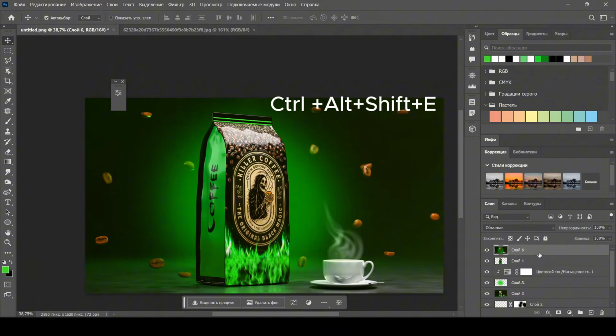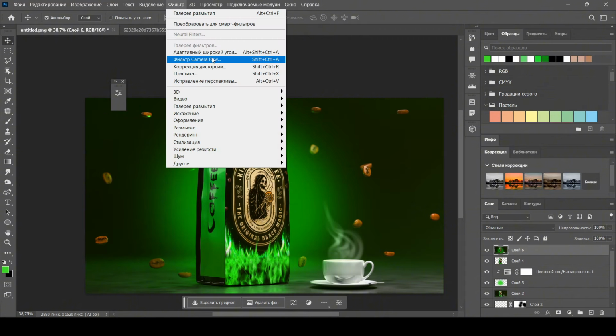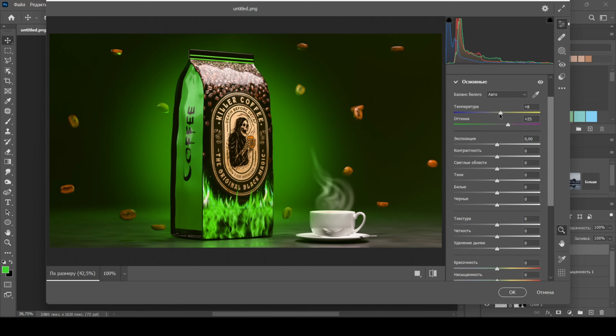Now I press Ctrl-Alt-Shift-E again, because I need a merged layer. After all, I will now apply the Camera Raw filter to it. To begin with, I use white balance and set it to auto mode, usually it works fine. But as it turned out, in this case it is necessary to move the white a little closer to blue. Then exposure I set to 0.4. Next is contrast, I set to 7.